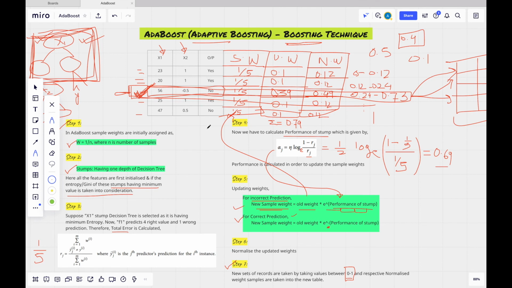Fourth step is to calculate the performance of the stump. Next step is to update the weights. In this step we are emphasizing more on the incorrect predictions by giving them a positive performance term, and less on the correct predictions. Step 6 is to normalize the weights, and afterwards we select a value ranging between 0 to 1 in order to create a new table.